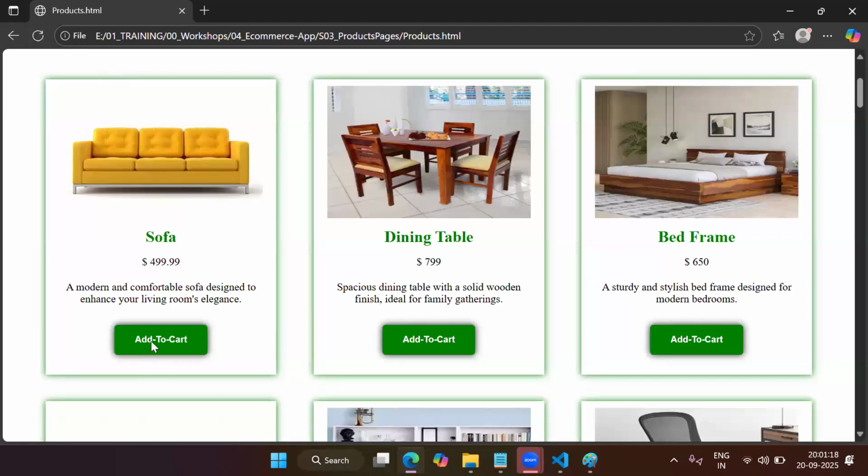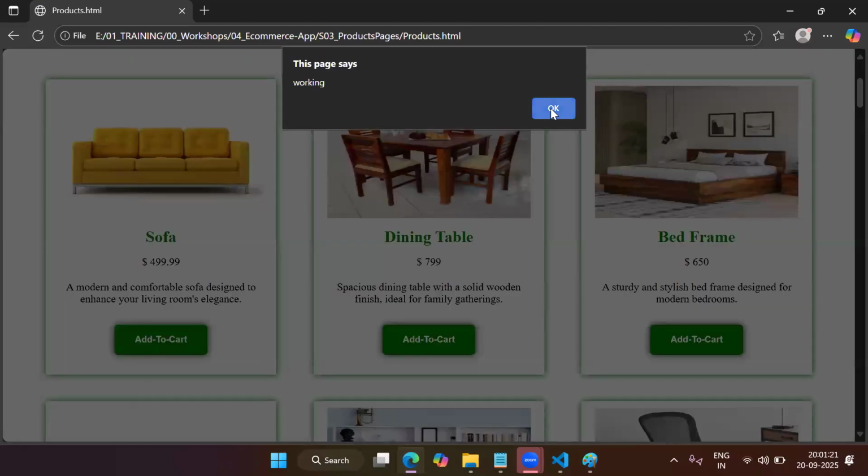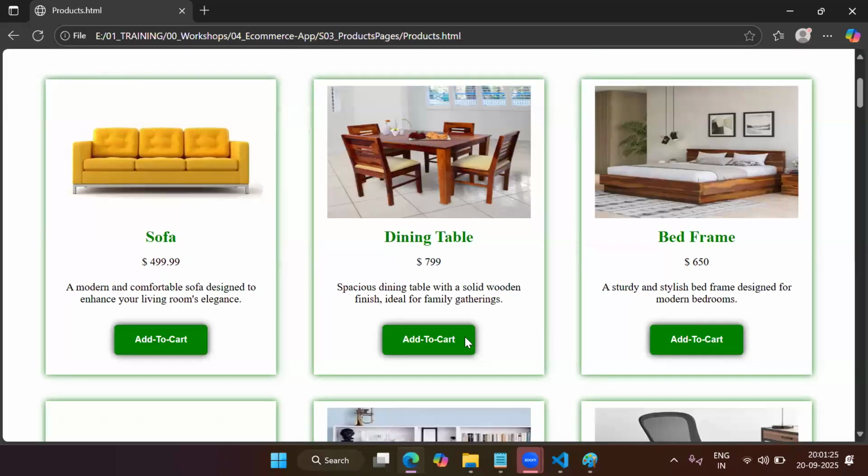Now, if I click on this button, see, I got an alert. If I click on this button, I got an alert. If I click on this button, I got an alert.